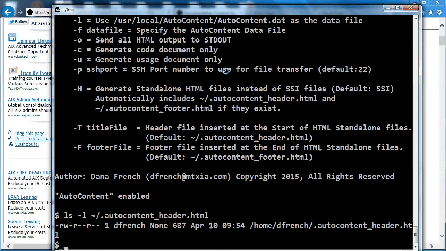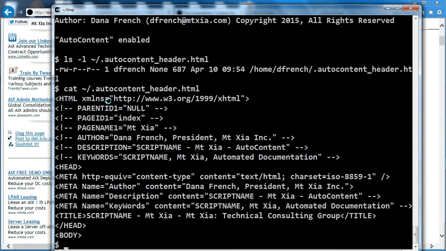And what do you know? That exists. So let's see what's in it. If we look at the contents of AutoContent header.html, we see it contains this information. That will be included in our standalone HTML at the top, at the header of our HTML output.